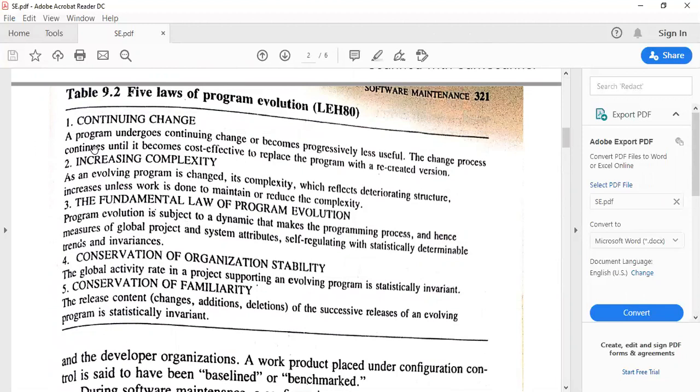Continuing change. If a program undergoes continuing change, if the program is continuously changed, it automatically becomes less useful, because if we are forced to change, then the product is not up to the expectation. So the change process will be continued until it is cost effective to replace the program with a recreated version. So that change will be accepted up to the limit that it is cost effective to replace the program. If it is not cost effective, that continuing change will be stopped.